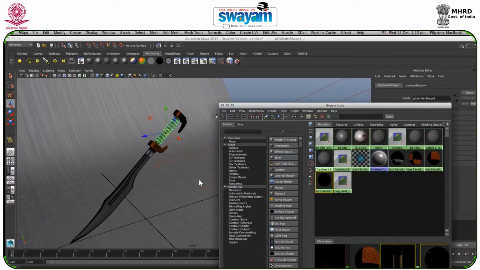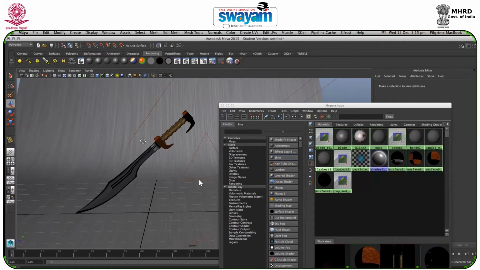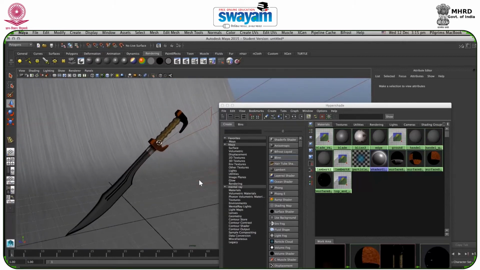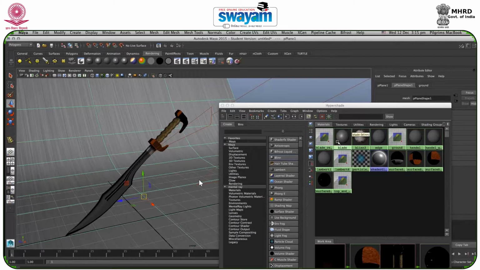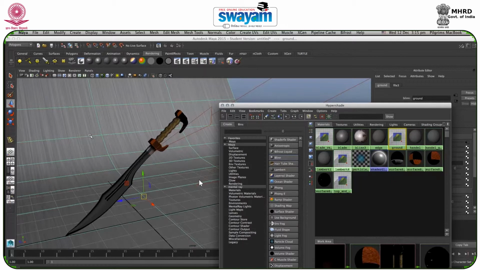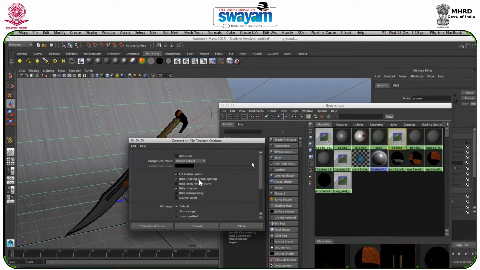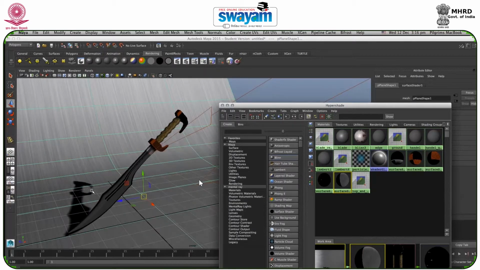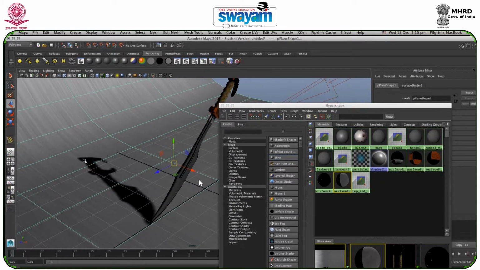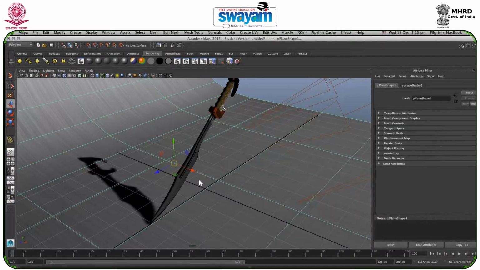So right now we have just converted the texture, and what else we have to do, just select this part, go to ground, because we need the light, we need the shadow to be bounced in here because we have a ground. So we'll go to edit, convert to file texture Maya software, click here, convert and close. Okay, so right now we have converted. As you can see, the shadow has formed here.